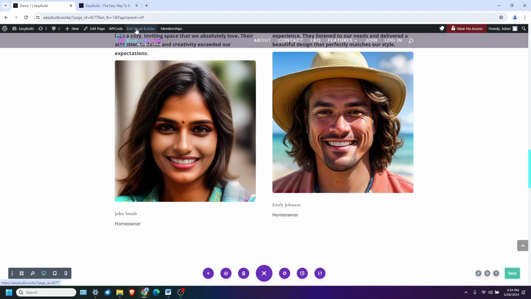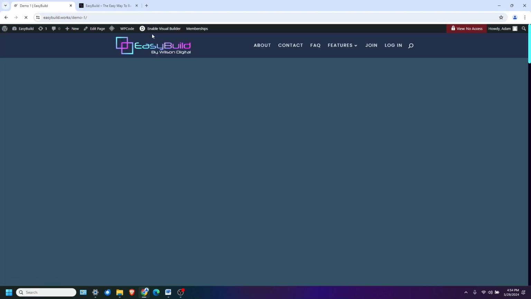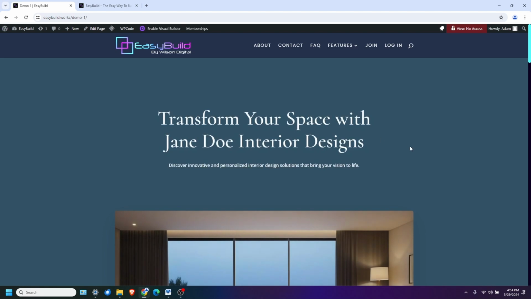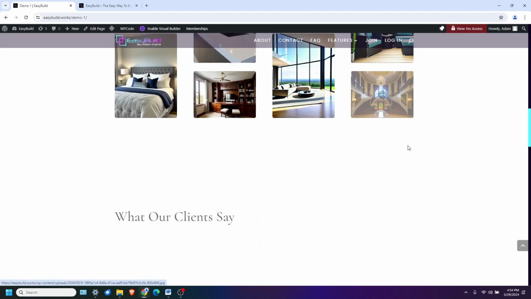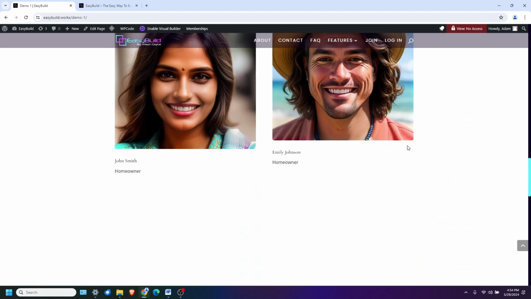And now I'm going to exit the visual builder. And we're going to view this on the front end without the visual builder elements in the way. And this is actually live on my website now. So it was literally that quick.